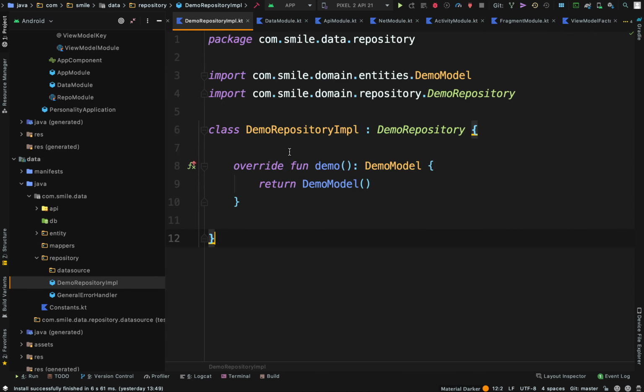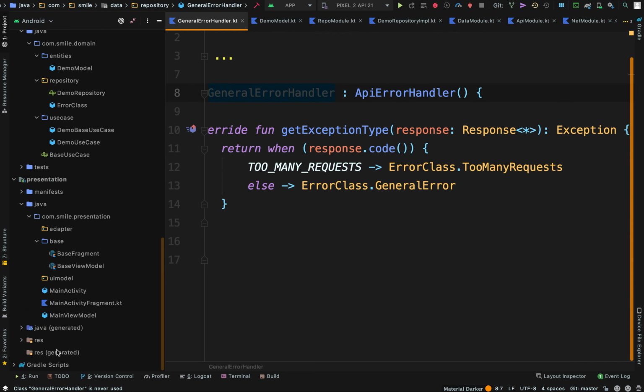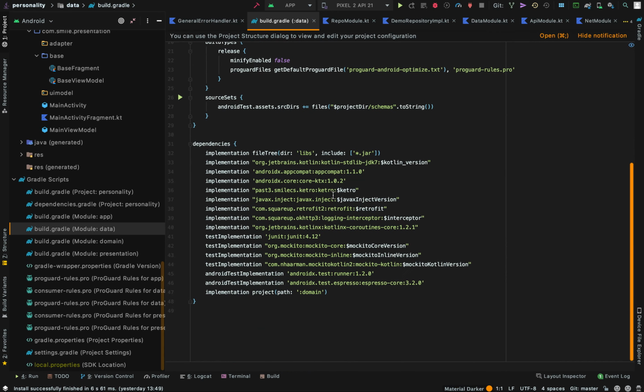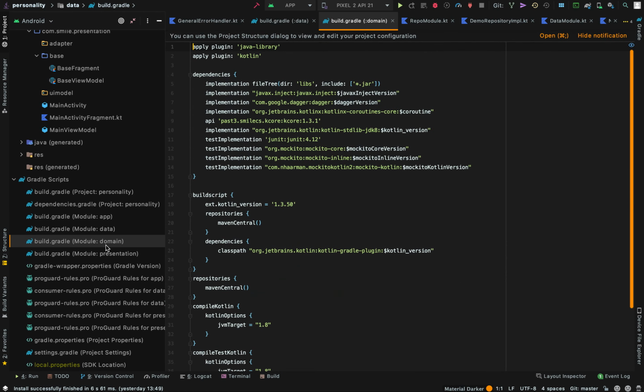So this is the demo repository. Everything is just empty. As well here, then the Gradle files. Just basic things, nothing out of the ordinary, but just everything to get you started on this.